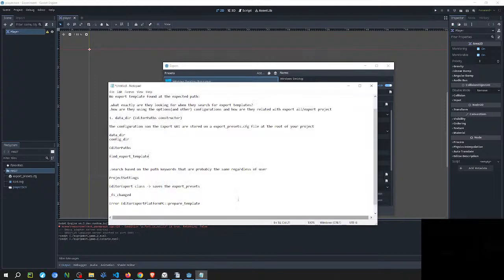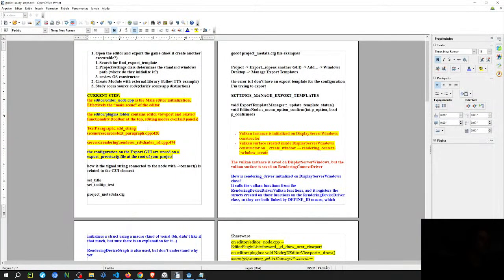Also, the other thing that is important to understand is what exactly is going on with the export presets config file.